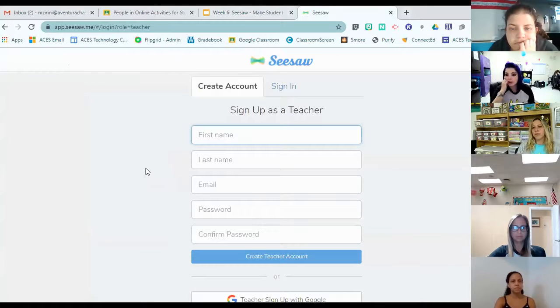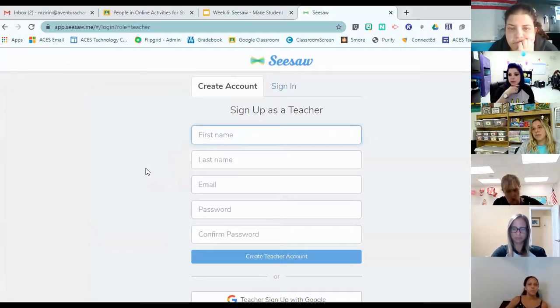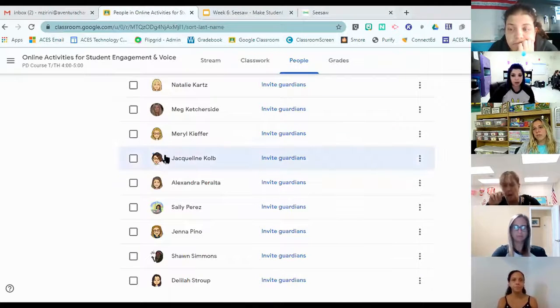Okay, so it's pretty easy. The good thing about Seesaw is that it's really simple, especially for younger learners, and it can be used all the way up to our middle school grades. So it's one of those apps that lends itself to any of those grade levels. If there are no more questions on Seesaw, I have the resources on the Google Classroom.